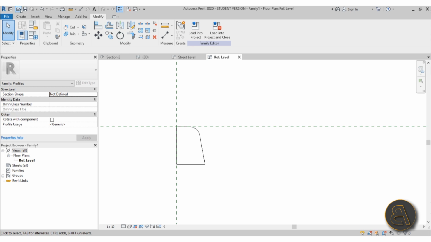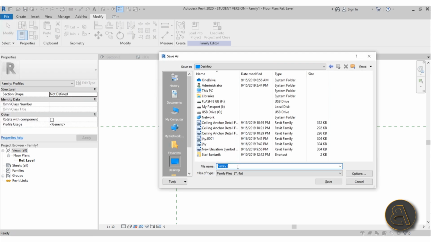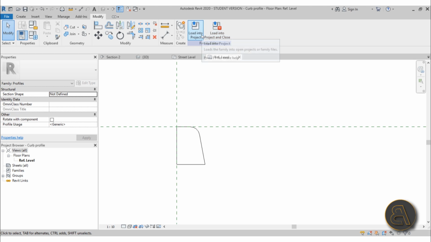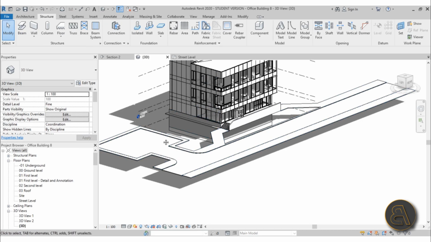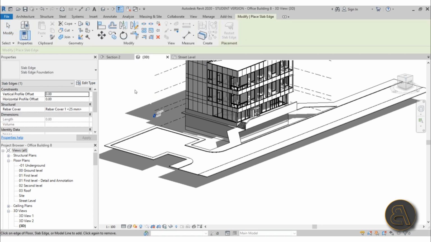Okay, so let's go here to save, and then I'm going to go just to desktop, and let's save it as a curb profile. There we go. Now we can load this into the project. We can actually load it in and close it off. Okay, so once this is loaded in, go back to your architecture tab, open up the drop menu for floors, and go with the slab edge.